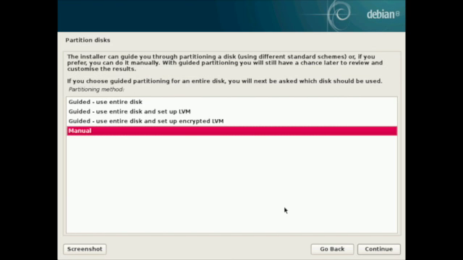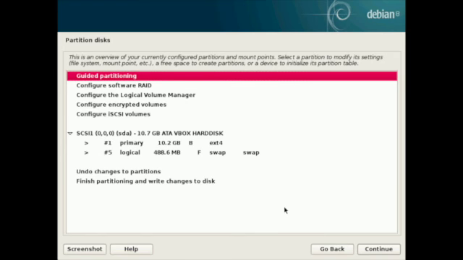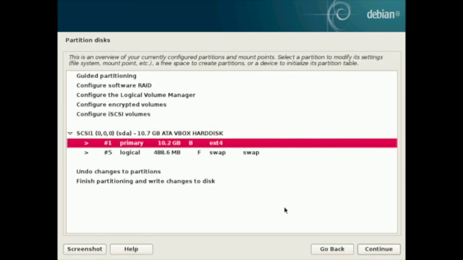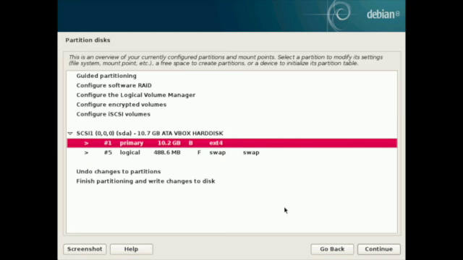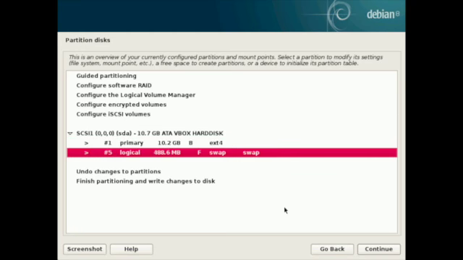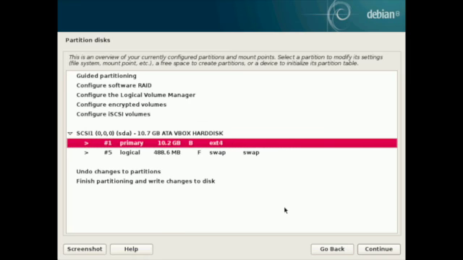So we're going to go with manual, and what you can see is it's come up and said we've got a 10 gigabyte hard drive, and of that there's 500 megabytes dedicated to swap space. So swap space is your virtual RAM, and you probably want about the same amount of that as you have normal RAM, but the system should automatically detect that for you. In this case we've already got a Debian installed on this, but let's just delete it.